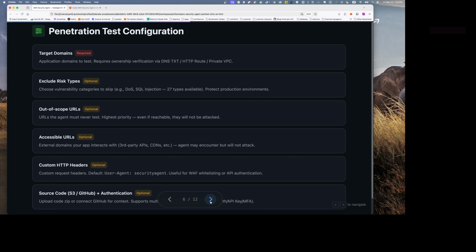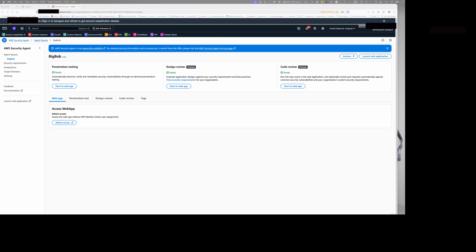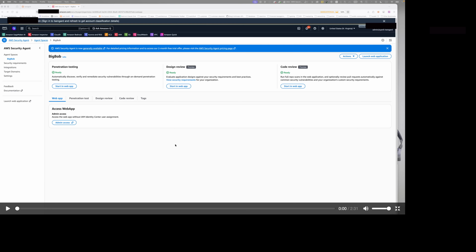Here's the demo. You can see from the page, this is the AWS Security Agent console. You can see I created a space named Big Bob. Then I start the web portal here.